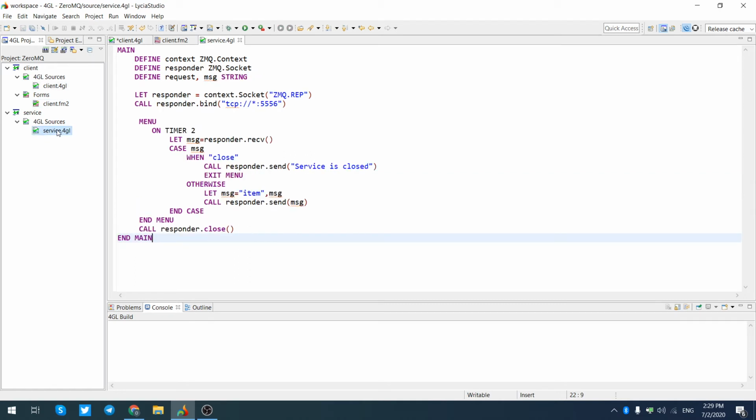Service application. Here we create a socket with ZeroMQ rep type. ZeroMQ rep sockets are used by the service for receiving requests from and sending replies to a client. We bind this socket to port 5556, which the client connects to. The service is working in idle mode and waiting for requests. It checks for incoming messages every 2 seconds.